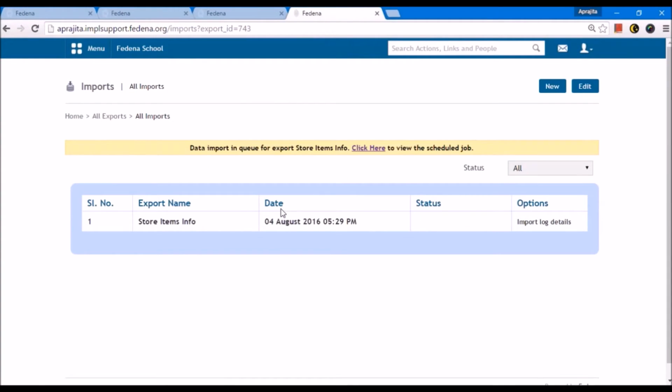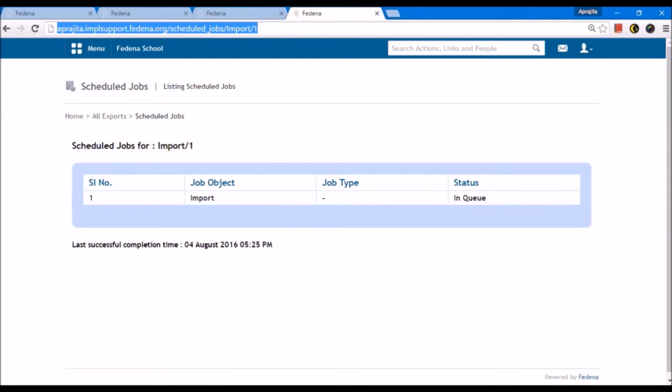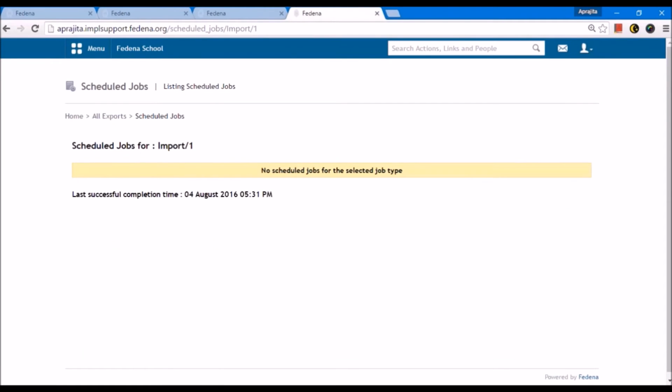It will become a part of the delayed job. It means it will take some time for the job to get completed and get reflected in the system. We can check the status by clicking on click here and refreshing the screen from time to time. So now we can see that the information is added successfully.